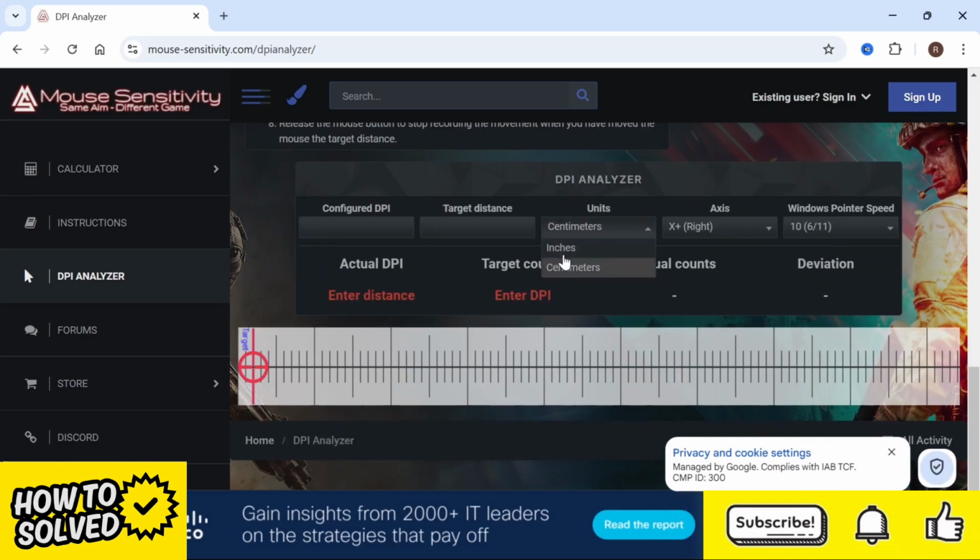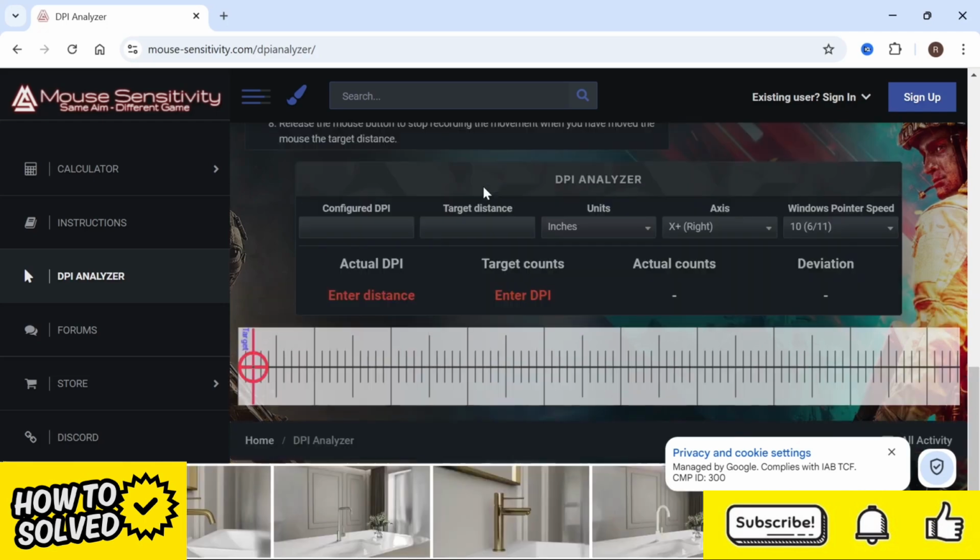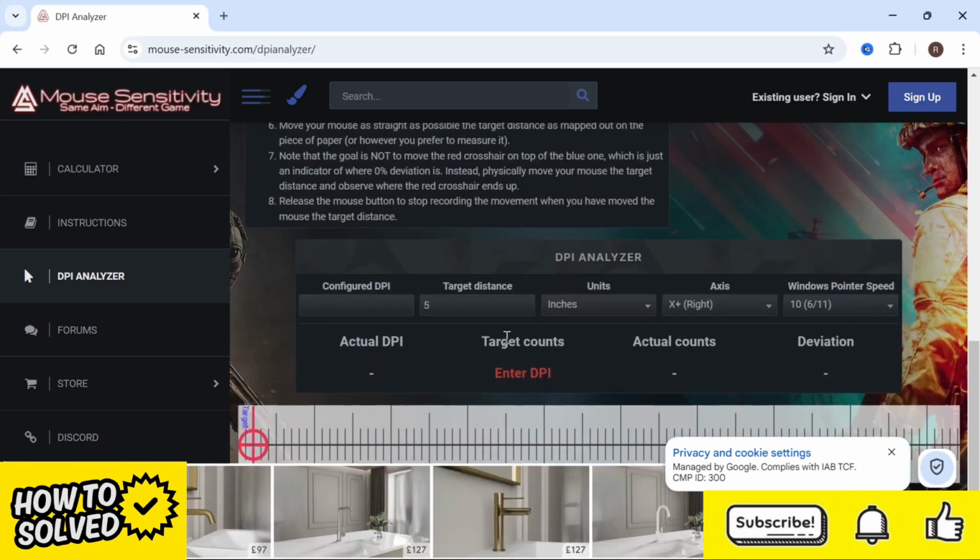So I actually find this easier in inches, so I'm just going to go ahead and click on that. And then what you need to do is grab yourself an A4 piece of paper and then measure out on that piece of paper a certain distance in inches. So I'm just going to go and measure 5 inches on an A4 piece of paper.